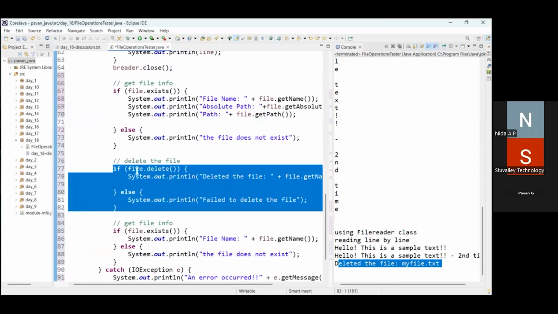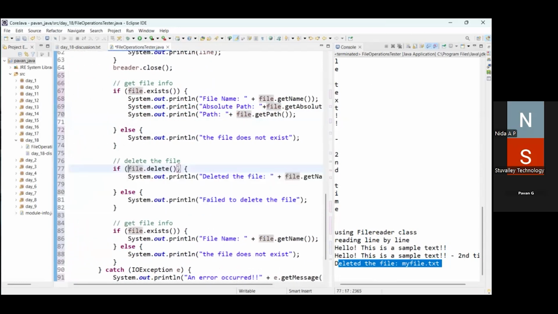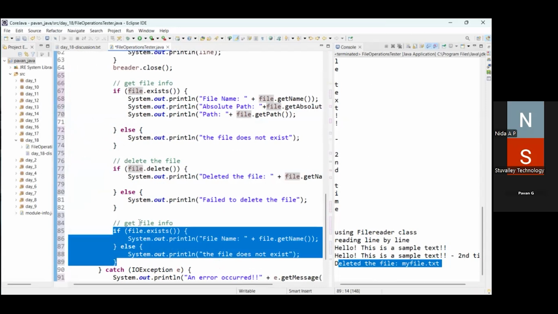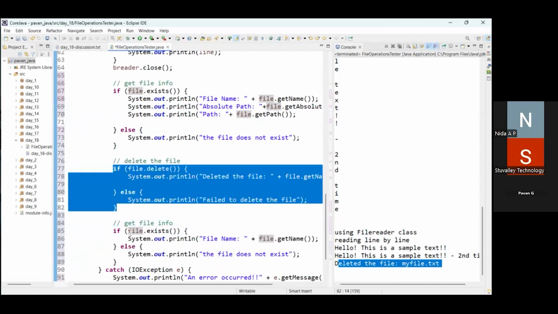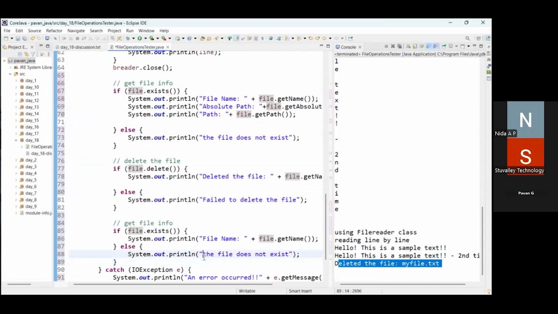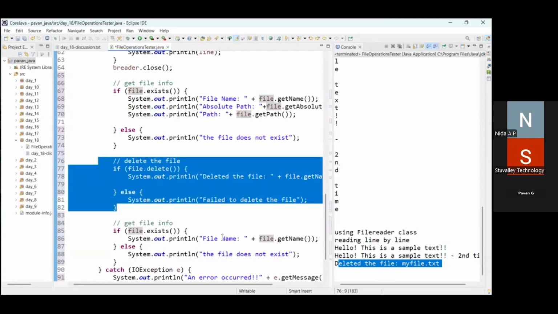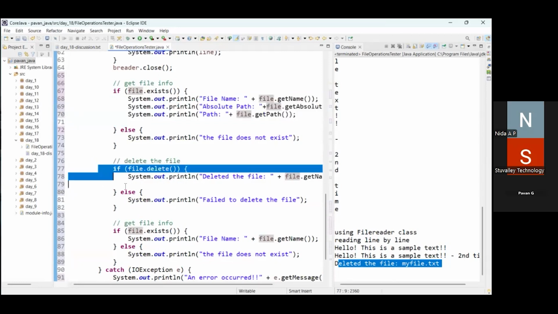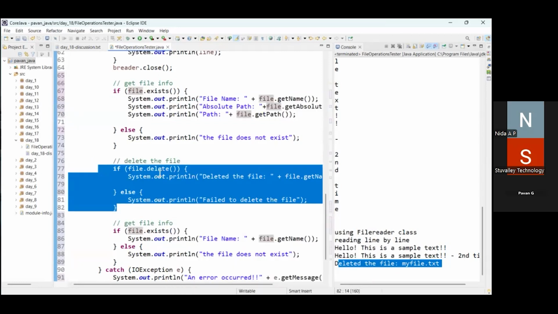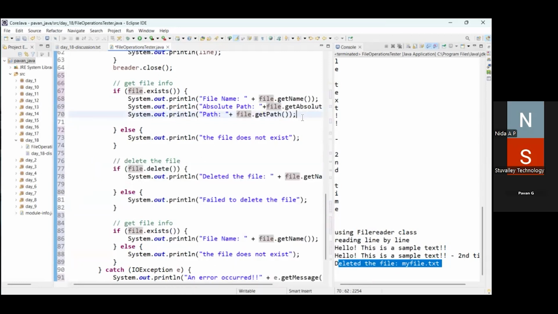But see this delete method, why is it so long actually? This is so simple. Just file dot delete, that's it. Your file will be deleted. The delete method is not so long. Then what about the get file info? After deleting also, I'm trying to fetch the file information, because I can get this line: the file does not exist. So before deleting the file, we are trying to get the information, and after deleting the file also. Let's see the difference. What is the output that we are getting?